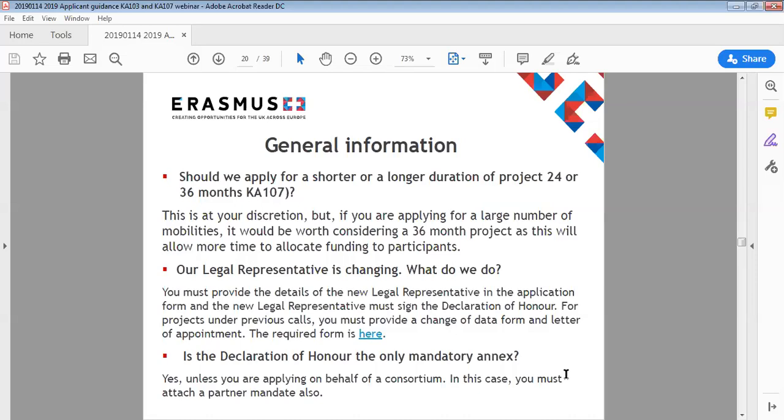Regarding mandatory annexes for the application, the declaration of honor is the only mandatory annex that you need to attach to your online application. There is the possibility to submit other files if you wish to do that in order to support your application, but it's not mandatory.